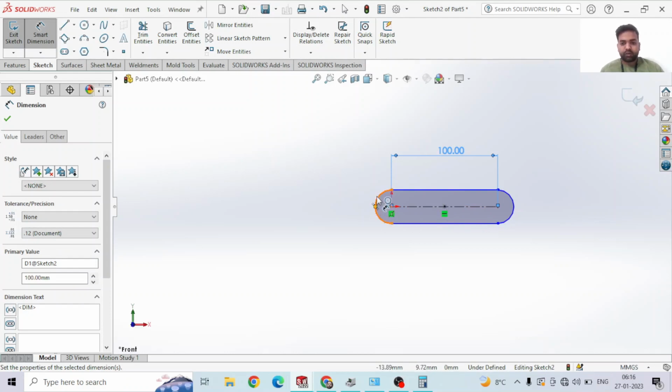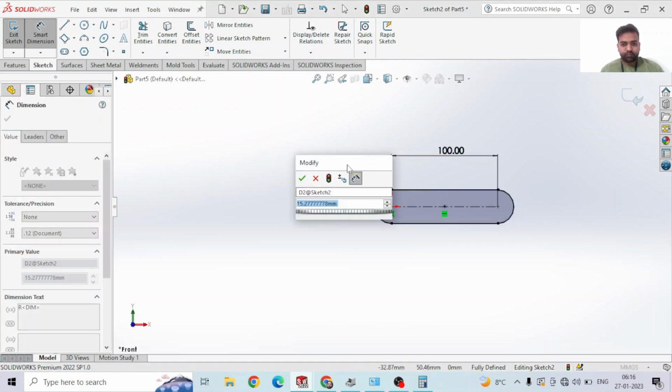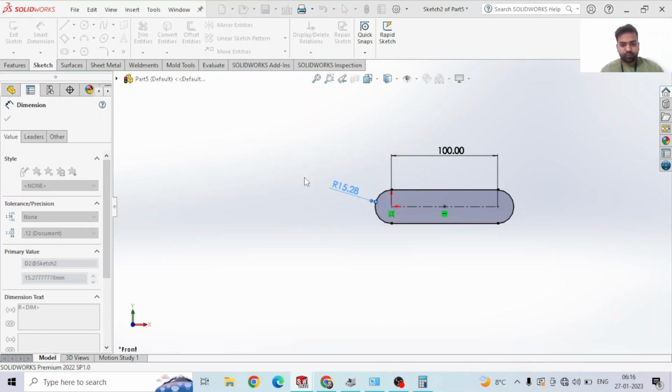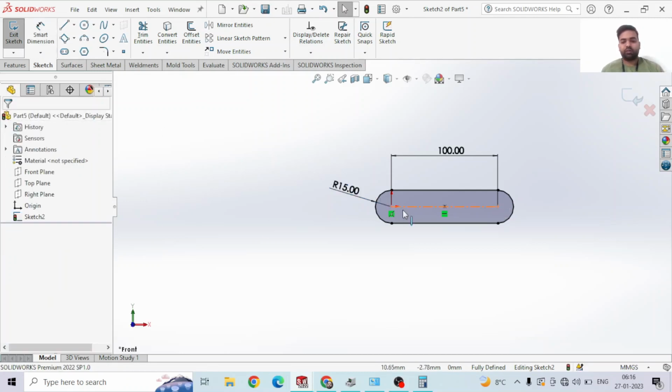Now another dimension is required, which will be the radius of this part of the slot. Once you give it a radius like this, the same radius will be applied on both sides. So this is a slot created in this direction, and this is a fully defined slot because we have given this fixed point and we have given it a horizontal line here. So it is created in the fully defined condition. Click on this button and then the slot is ready.